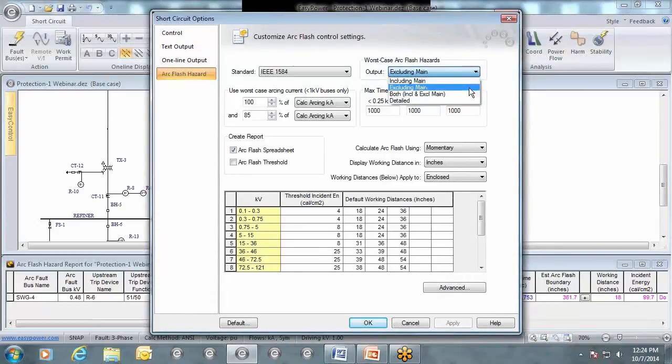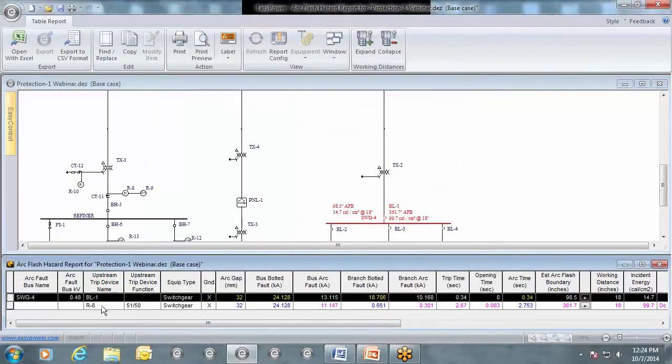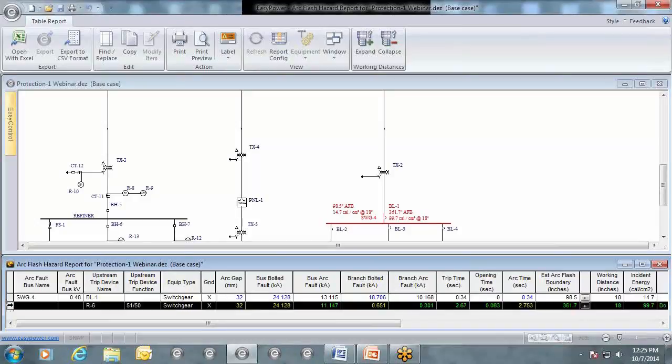The third option is both, and that includes both options we've just been discussing. So it'll show both options. So we have a BL1 and an R6. So this is the including option, and this is the excluding option.